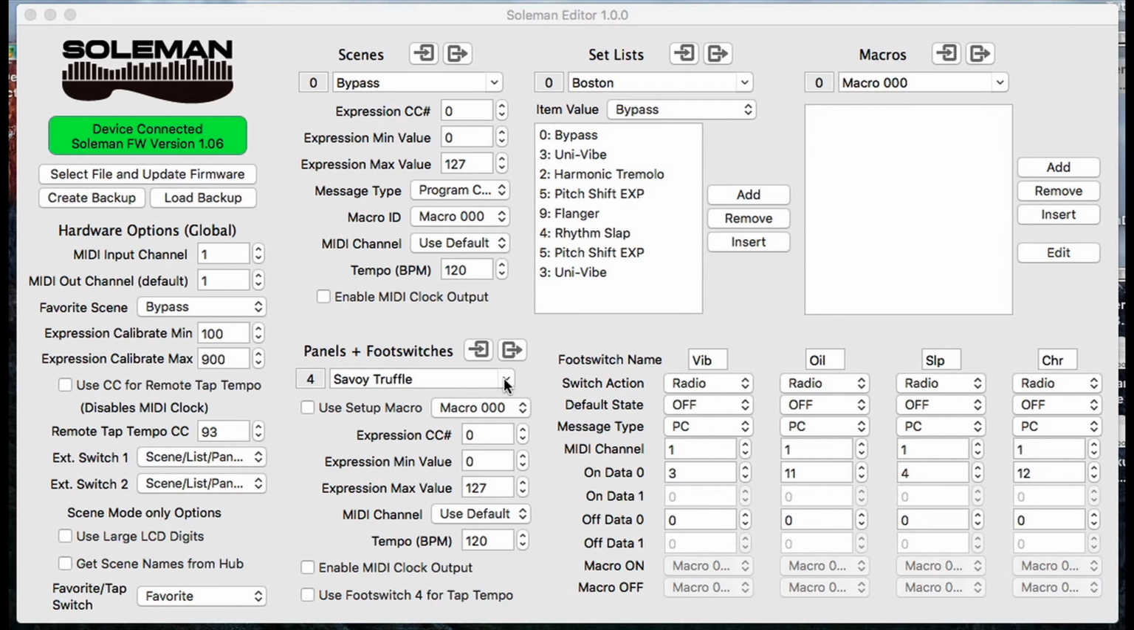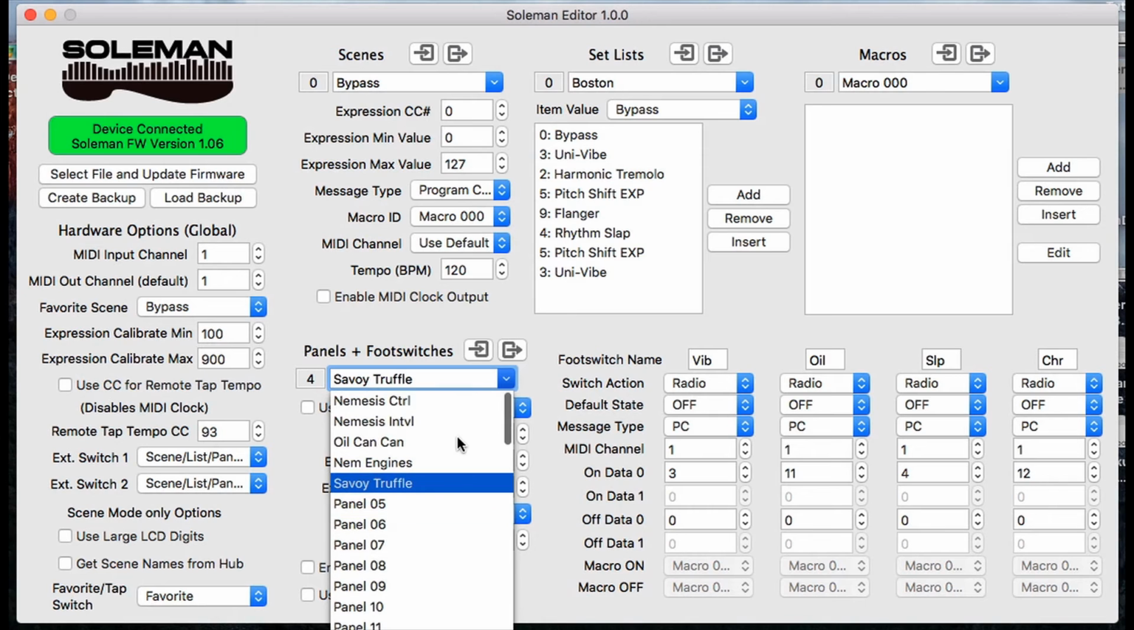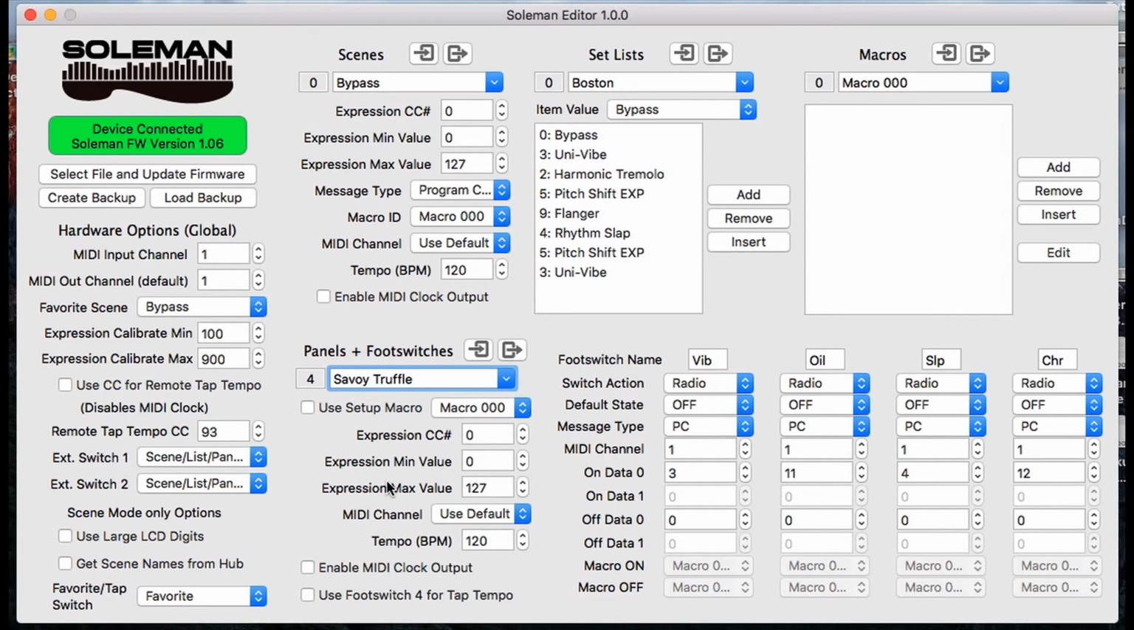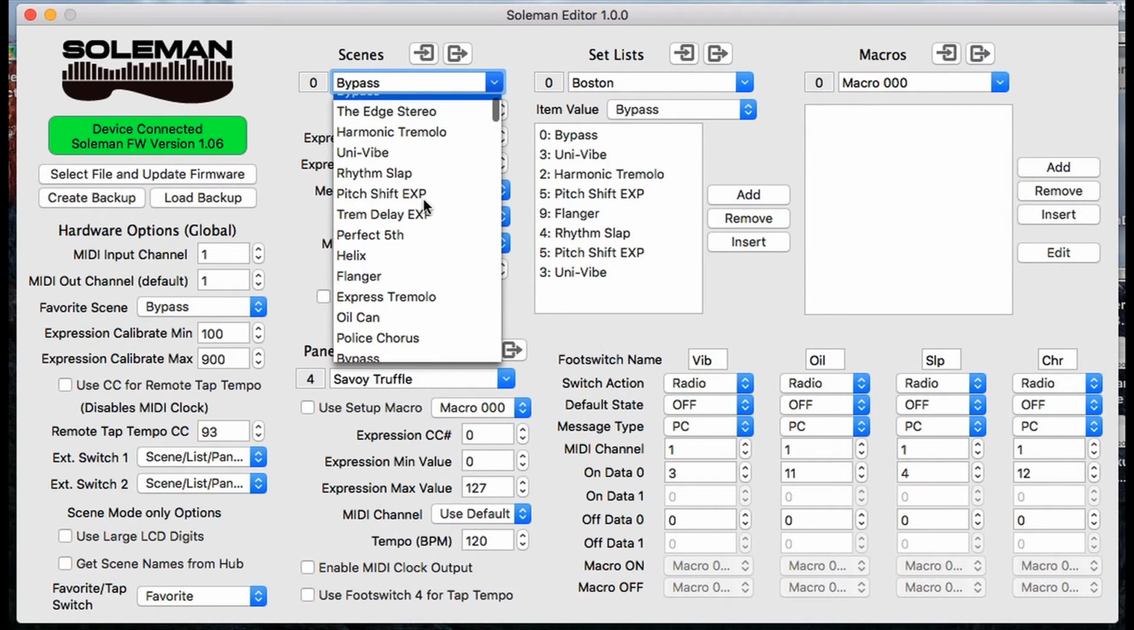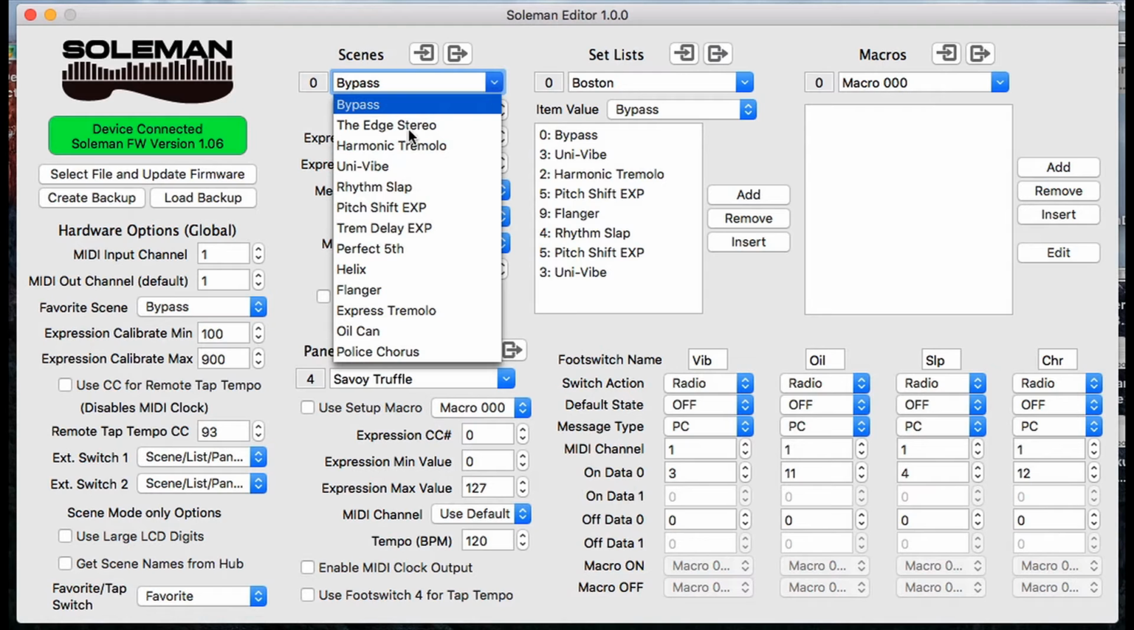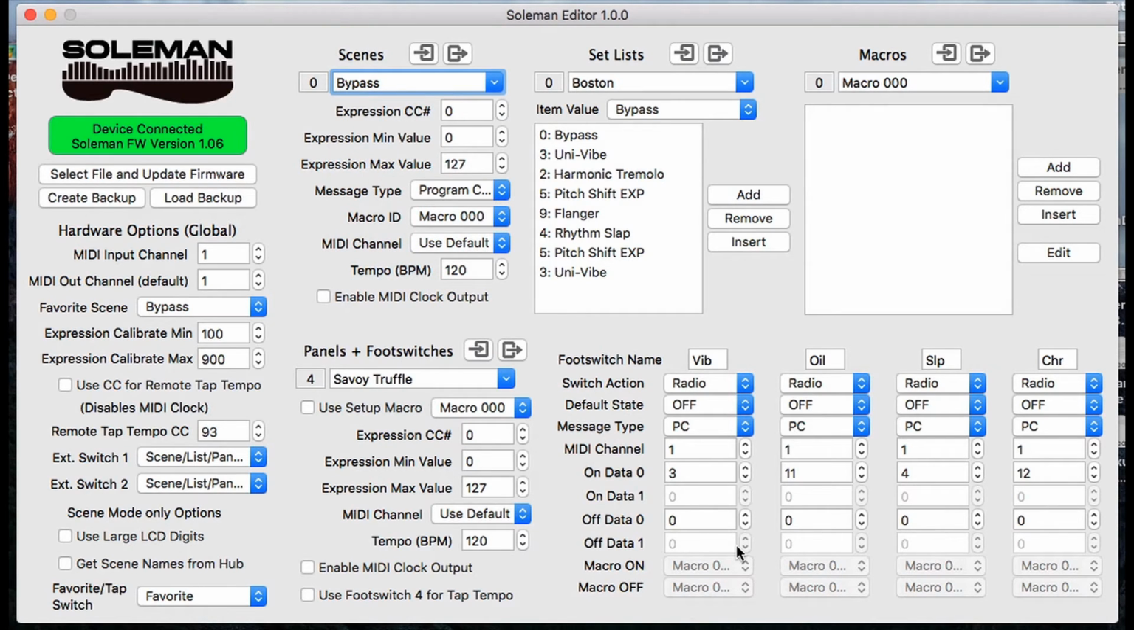Over here, you can see this is where all of my different panels live. Right now we're working with this Savoy Truffle panel, which, like I said before, each foot switch engages a particular preset. Now those presets are all up here. I've created these ahead of time. I've named them. I did all that work in scenes mode, but now in panel mode, I am just recalling them. So let's just start with foot switch number 1 to the far left.